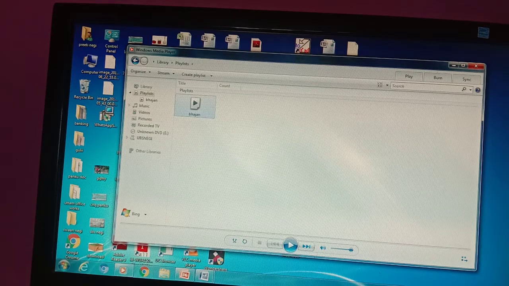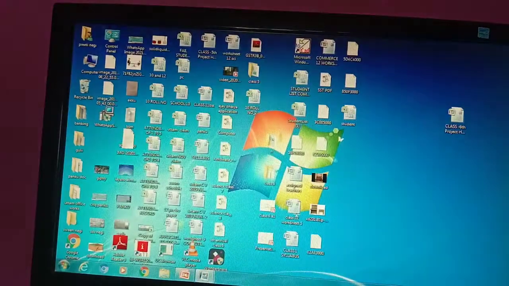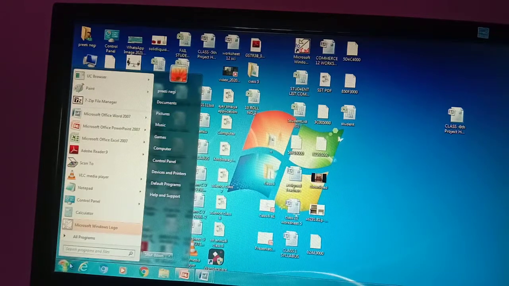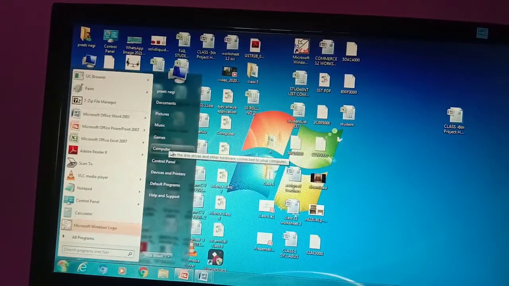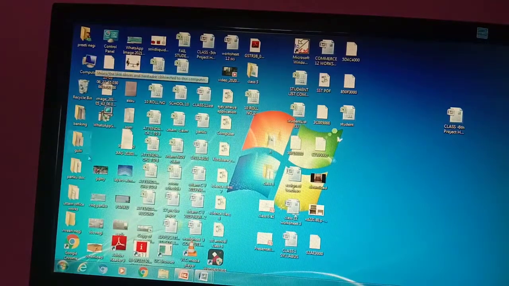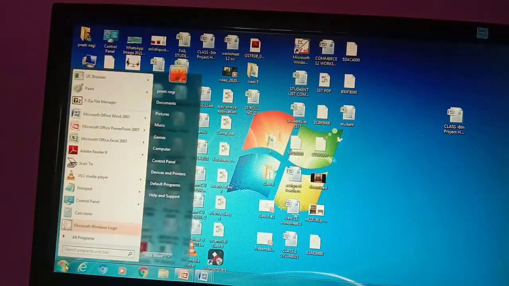Okay, now let me tell you more about the Window Explorer, and how to open a Window Explorer. Let me explain. Window Explorer will be opened from your start menu. Click on the start menu and then go to the computer option, or the other way is to directly click the computer option. Two ways are there. I'm just going with the first way, from the start menu and then computer.